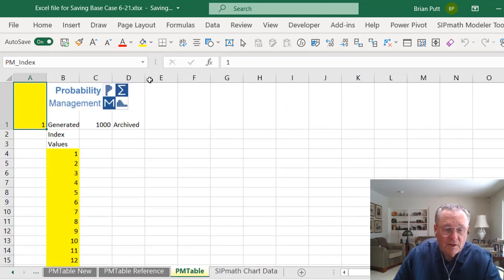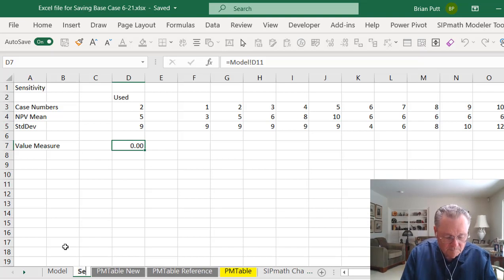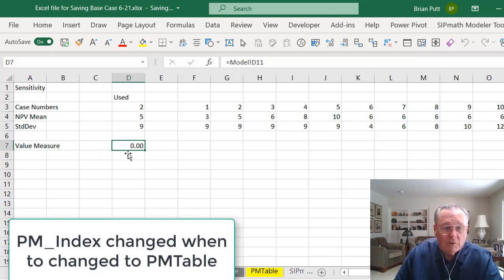And so now we can see there's nothing in it. Oh, and this is our sensitivity. What is type? Well, we do notice that this changed to a 0.